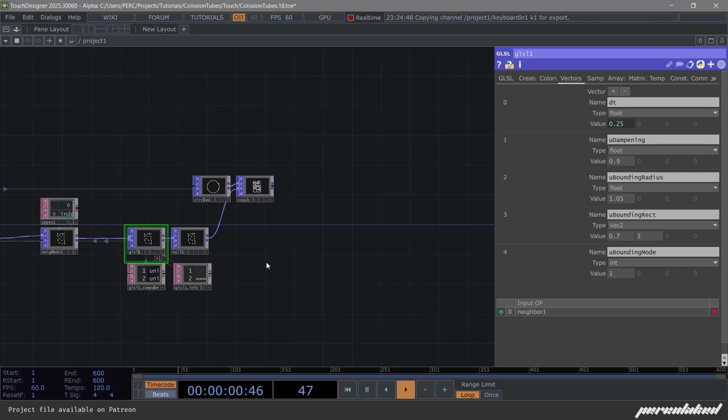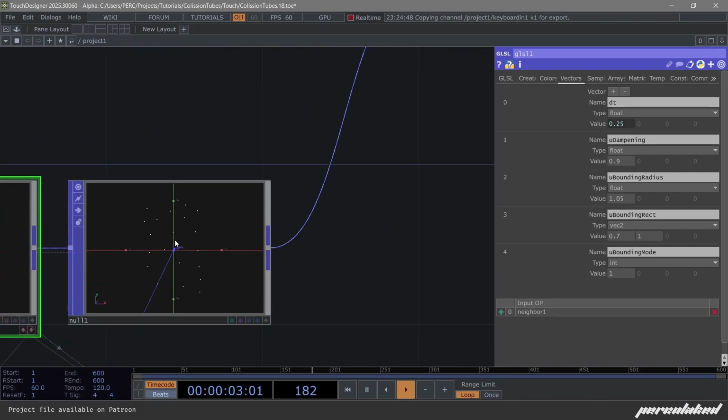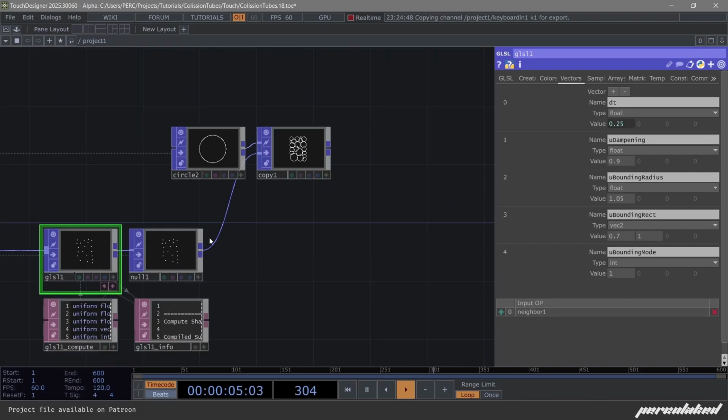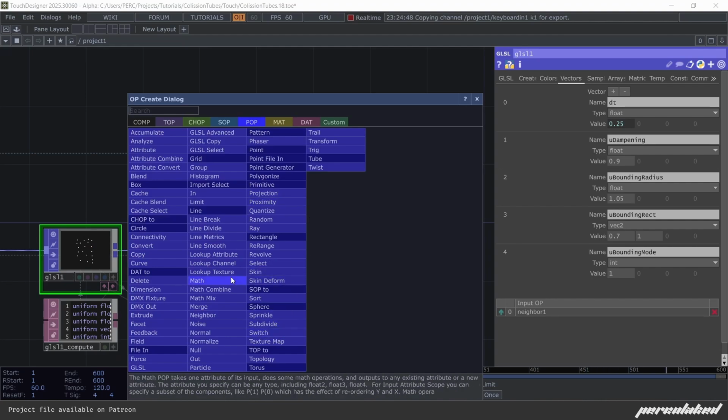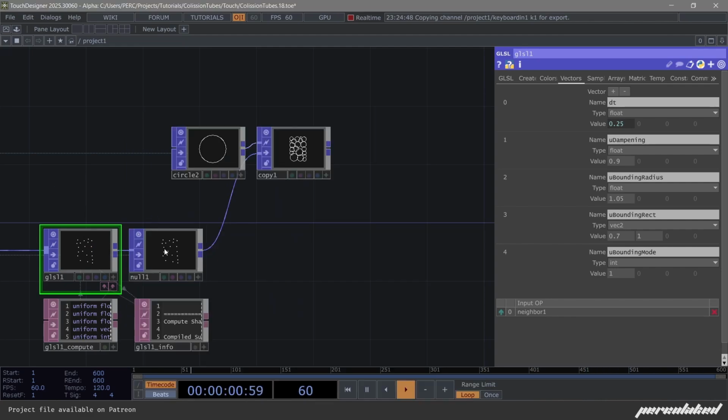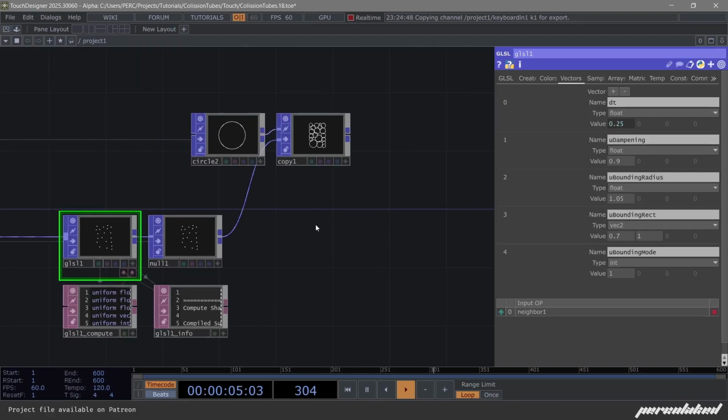Now done. At this point, if you already knew how to make collisions in GLSL and TOPs, or without GLSL at all in TOPs only, you could generate those points using that, and then just using a lookup texture POP, you can get those positions into POP territory and then continue with the tutorial.